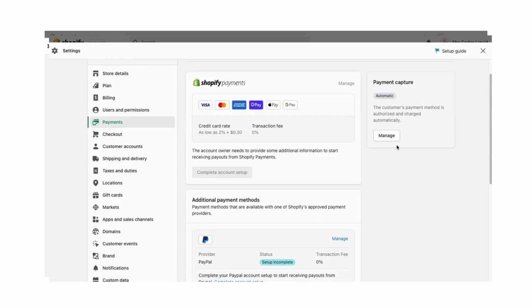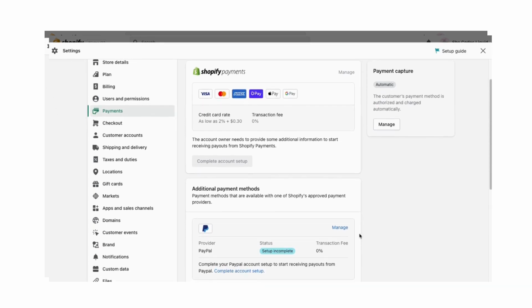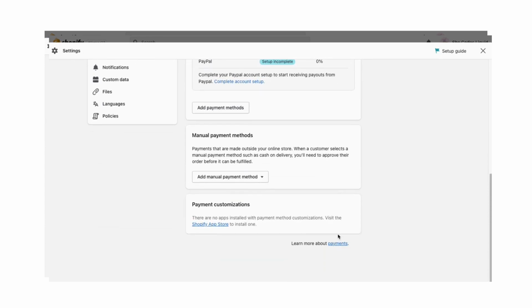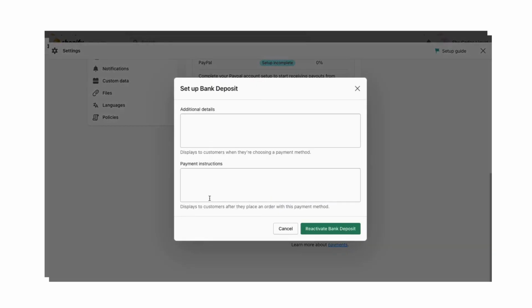Alright, so to set up the manual payment, we need to head over to settings, and then payments. Then scroll down the page until you see manual payment method, and we're going to click on add manual payment method and then bank deposit. So you can choose any of these, but I want to use bank deposit, and then I'm just going to type in the instruction that's going to be shown when a customer places the order.